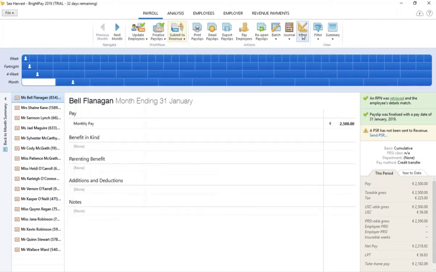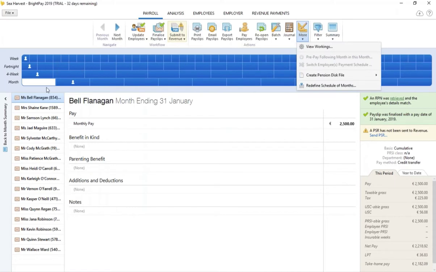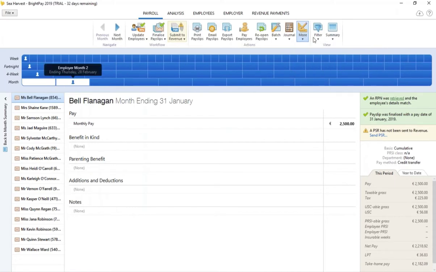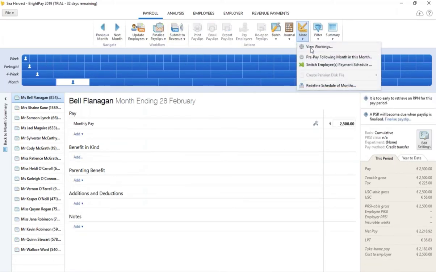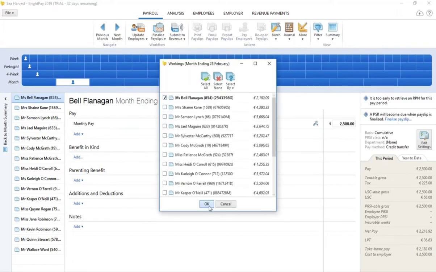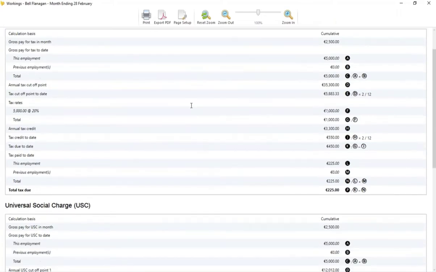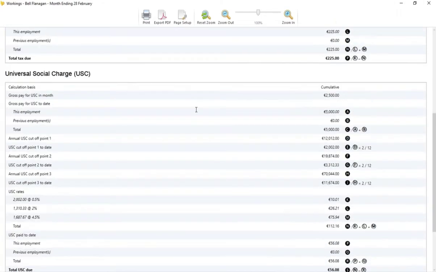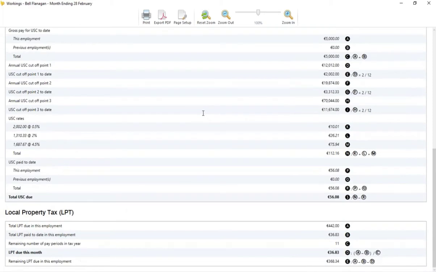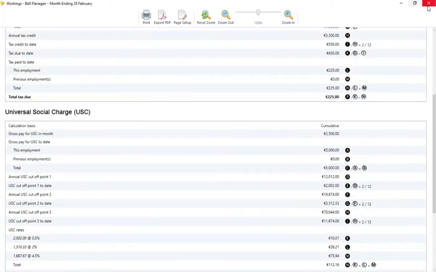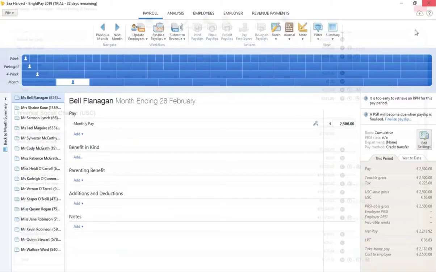Okay, in the More section then, you go in here. In the More section, you can view workings. So for any of the employees at any given time, if perhaps an employee comes to you, you could be on week 4, and they say, how did you calculate the payroll there? You will see everything on a cumulative basis based on the tax, the USC, etc., and the local property tax if it exists there. So that's on the workings. So very, very handy one there.